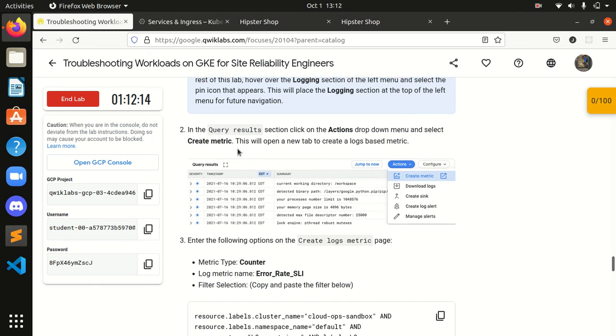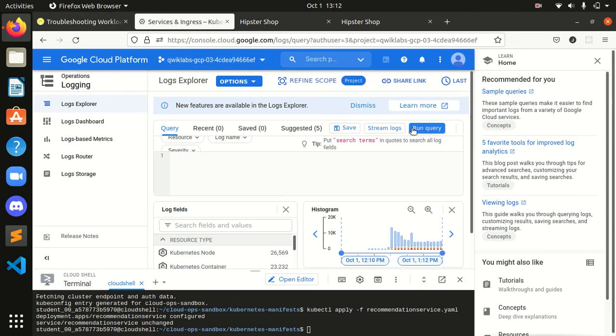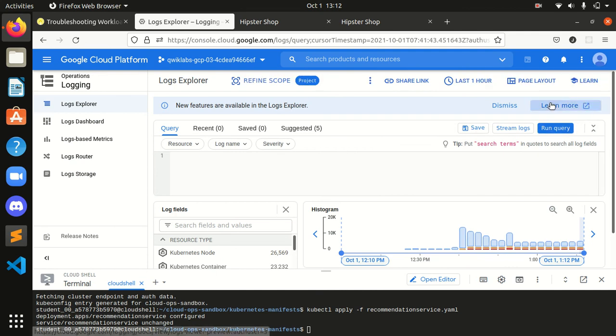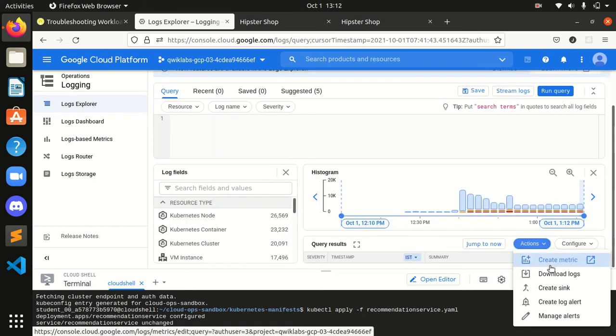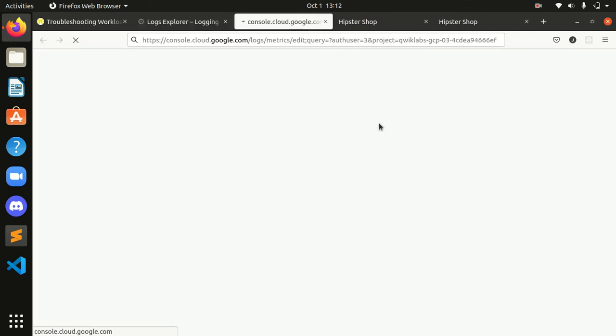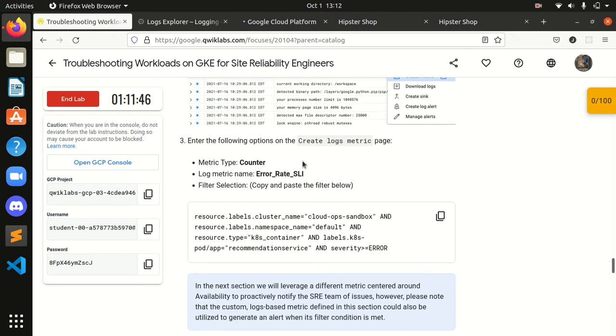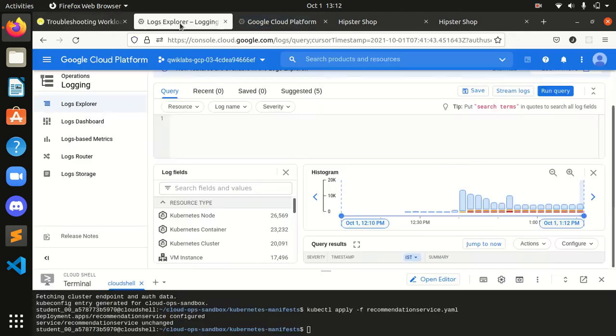Okay, in the query results section, click on the Actions drop-down menu and select Create metric. I will click on Actions. Where is it, guys? Okay, wait, I will see where it is. Okay, here it is, Actions. I will create a metric from here.